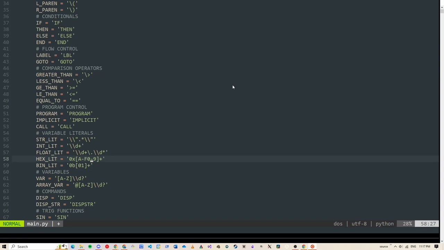A hex literal has the prefix 0x and then some non-zero number of characters or digits, but the characters are strictly between A and F. A binary literal, so these 0x and 0b prefixes I stole from Python. I'm just a big stealer.